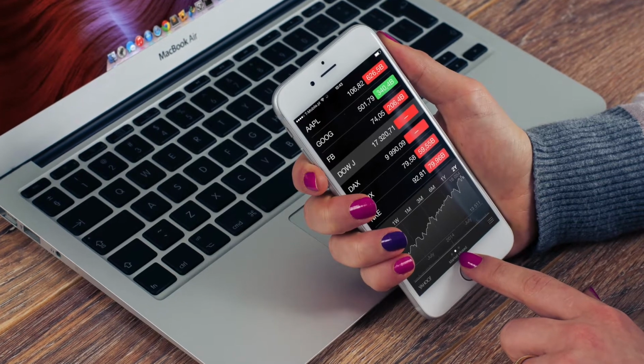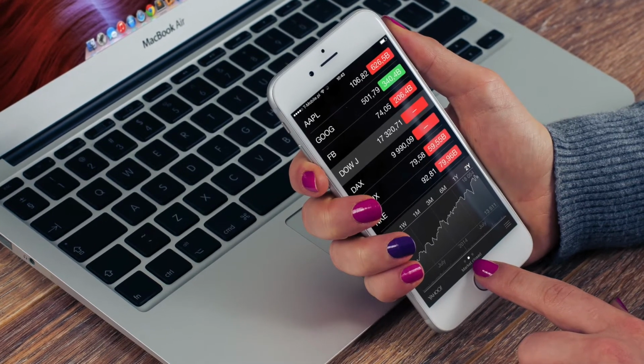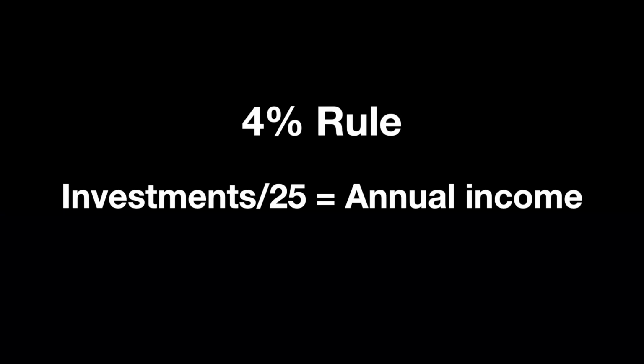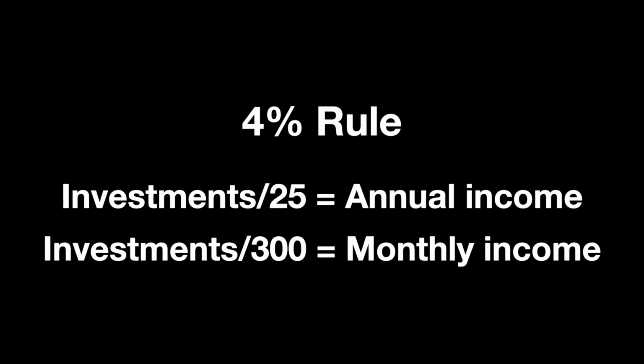As your investments grow, so too does the passive income that they can generate. We can estimate this amount using the 4% rule. With the 4% rule, take the amount you've invested and divide it by 25. That's the amount of annual income those investments can safely produce each year. And if you divide your investments by 300, that gives you the amount of monthly income those investments can produce.